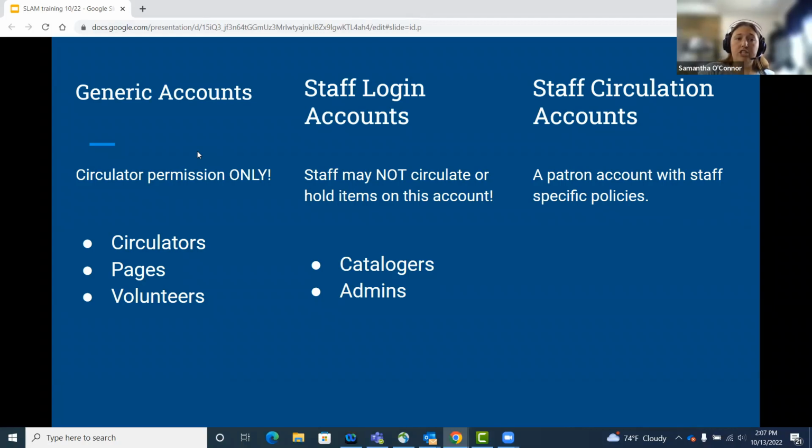So generic accounts like Circ staff are totally fine for frontline accounts where it's just going to be checking items in and out and that type of thing. But once you get into actually being able to change records or library settings, that's when we really need to move into those individual staff accounts. You can set generic accounts for circulators, obviously, but also if your library has pages or volunteers that work, then you can have those generic accounts for them as well.